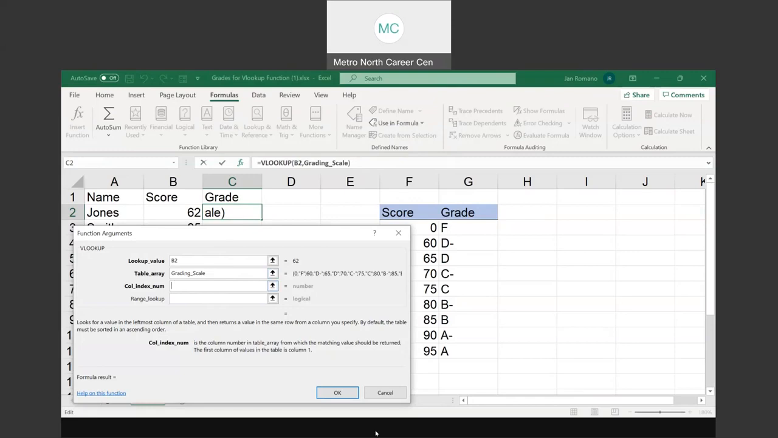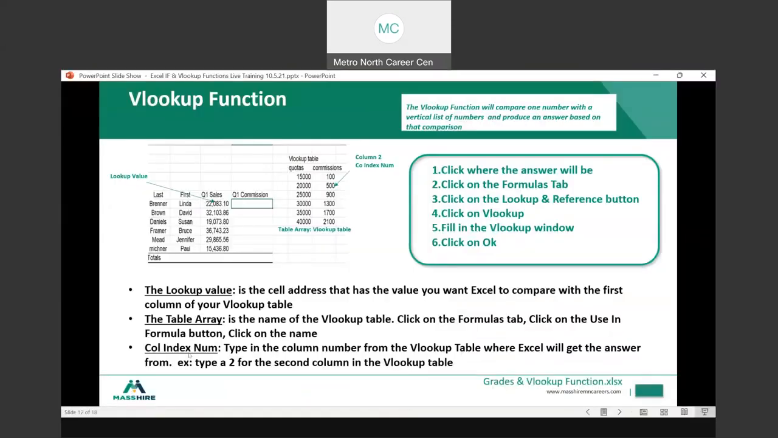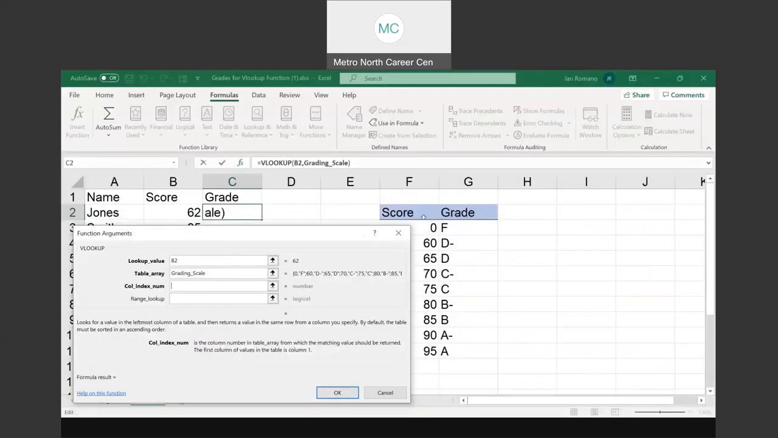What do I do now? Let's go back to the PowerPoint. Column, COL means column, index, NUM means number. You are going to type in the column number from the VLOOKUP table where you want Excel to get the answer from. So let's go take a look at this spreadsheet again. What column over here, column 1 or column 2? Not F and G anymore. No letters are we using, we're using numbers.